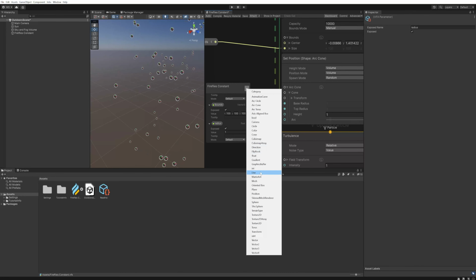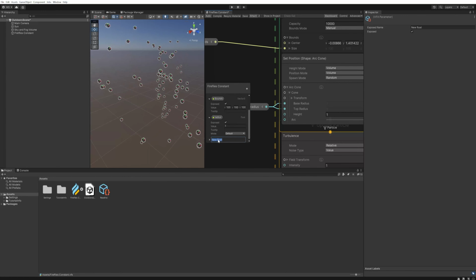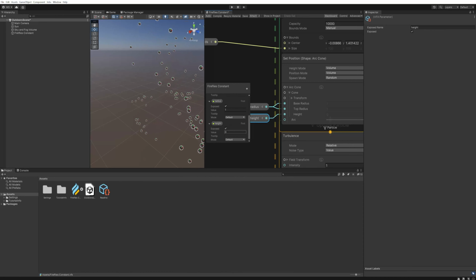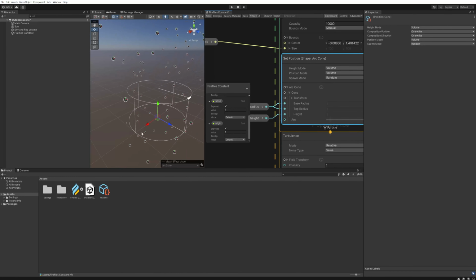We'll also make a float here for the height of this spawner, which by default will also be set to 1. Now you can see this is our default shape, but the particles are moving a little bit too much.